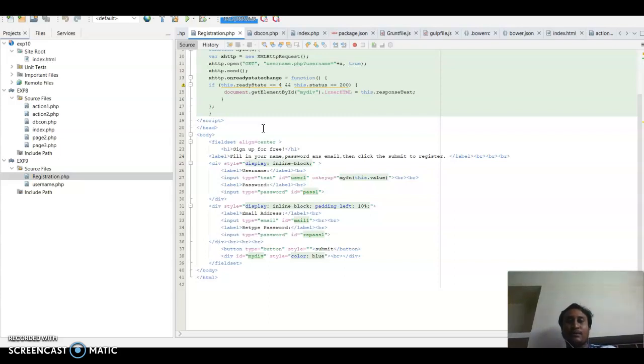Fill in the name, password, answer, email, then click the submit to register. Username, password, text id, URL on key up of my function, this dot value, password, display inline block, padding left 10%, email address, mail, retype password, repass, and button submit, by division blue, and field set username.